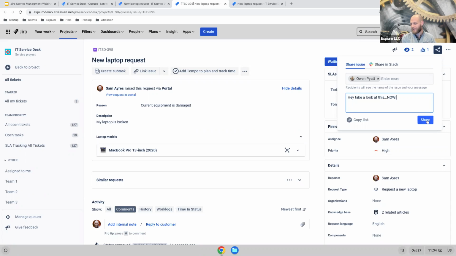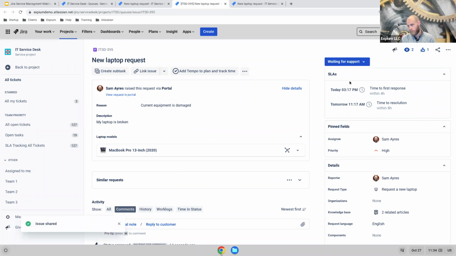And I can click share. I also have this copy link option as well, which is kind of cool. You can copy the link to the issue and send it to somebody, and they can navigate to it, assuming that they have access to look at this particular issue. So I've just shared this issue with Owen with a very rude message. So that's the share menu.